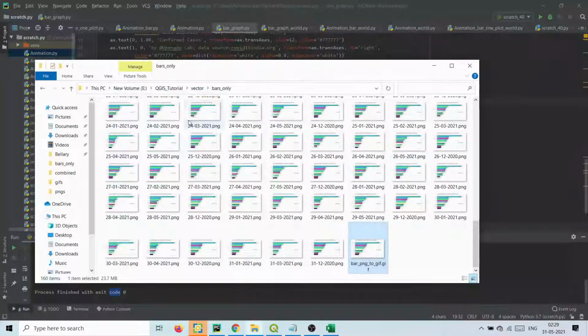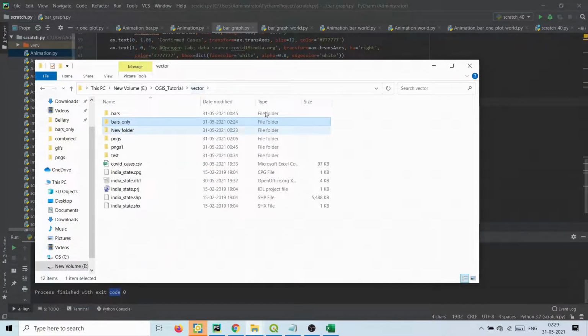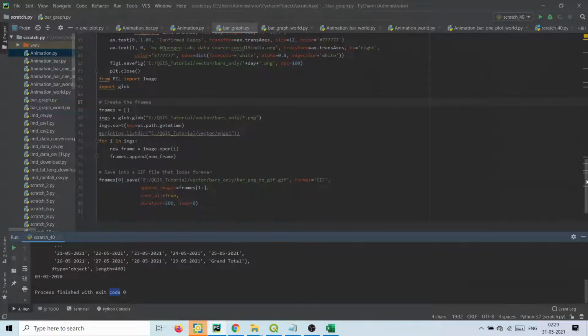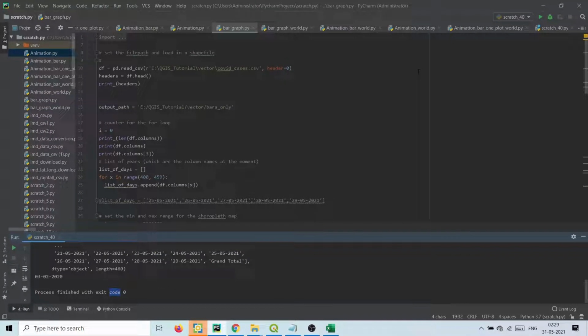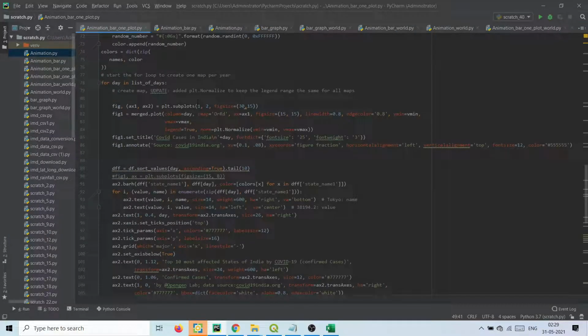So now we are able to generate successfully this bar race chart and GIS animation chart. Now we will merge it. What I will do, I will not copy and paste the lines. I will just show you how the code will look. This one is the code, animation bar one plot.